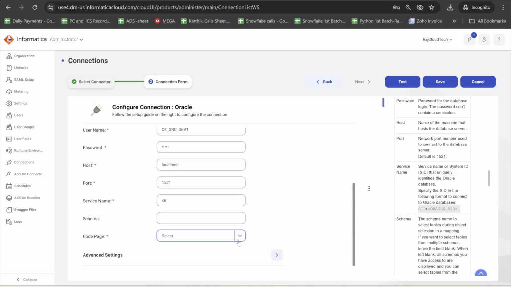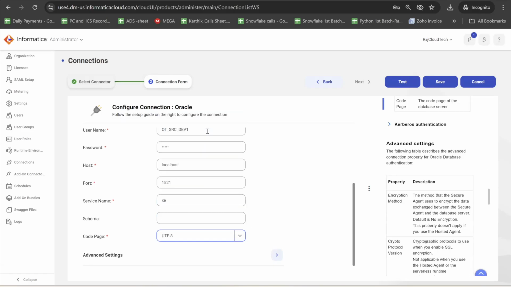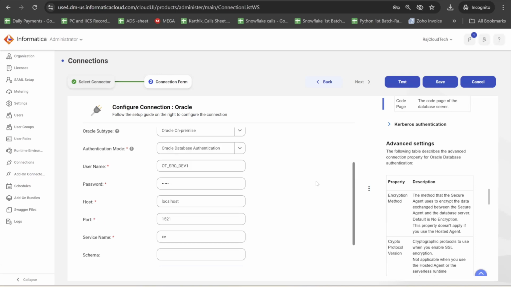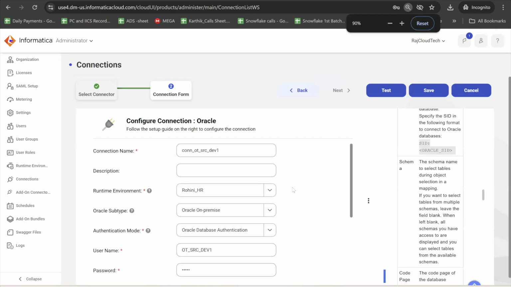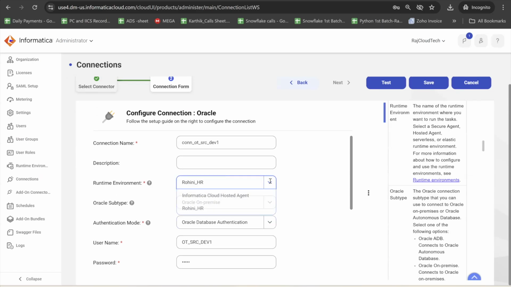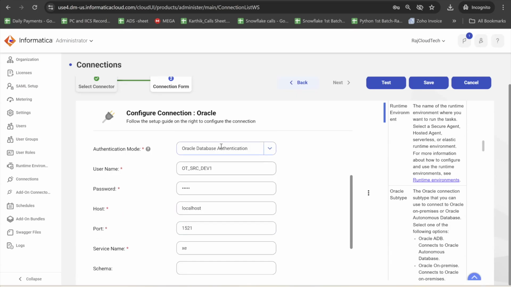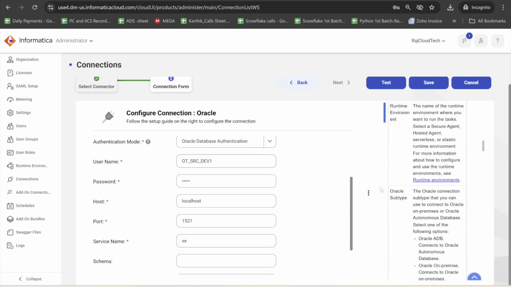Code page, select any one, I am selecting UTF-8. Code page we'll see later. Advanced settings are not required. I gave the connection name CONN_OTSRC_dev1. The runtime environment, your Secure Agent, your laptop name, will show automatically here. Always select the second one. Oracle subtype on-premise, authentication mode by default. Username OTSRC_dev1, password, localhost 1521 XE.